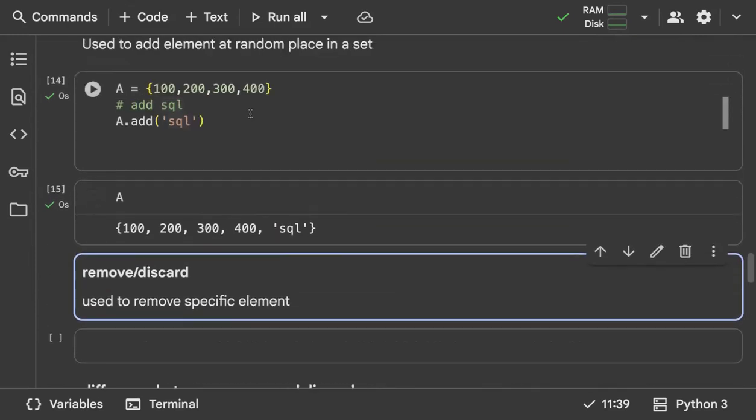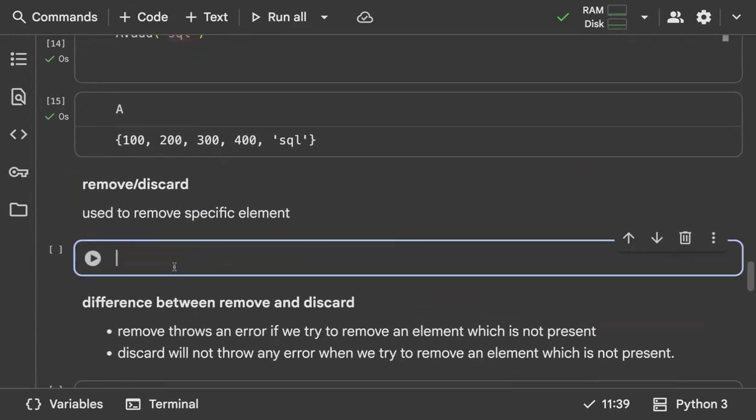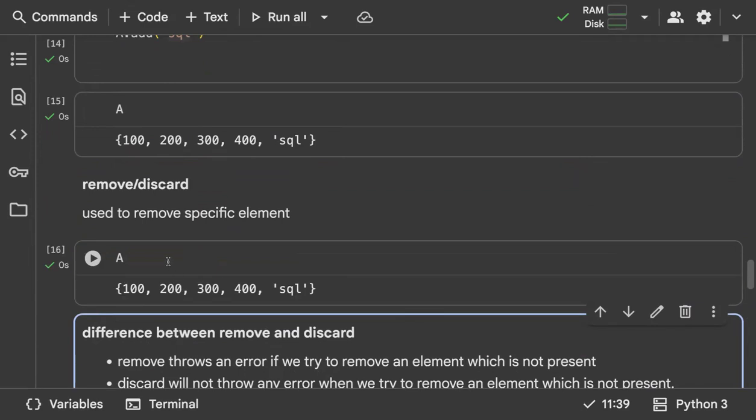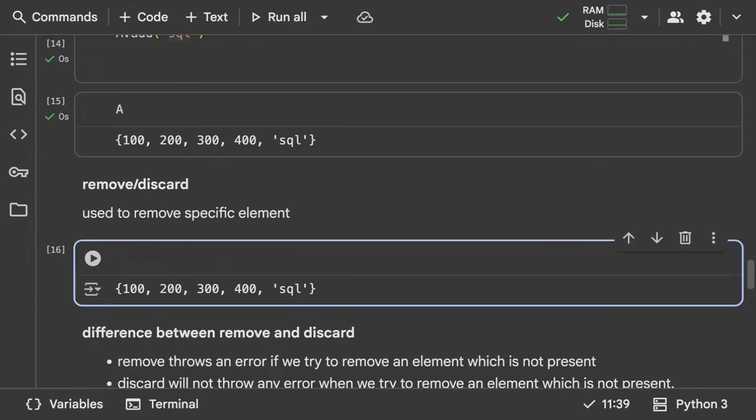Next important thing, what if you want to remove a specific element? So this is our set, right? Let's say I want to remove 300.